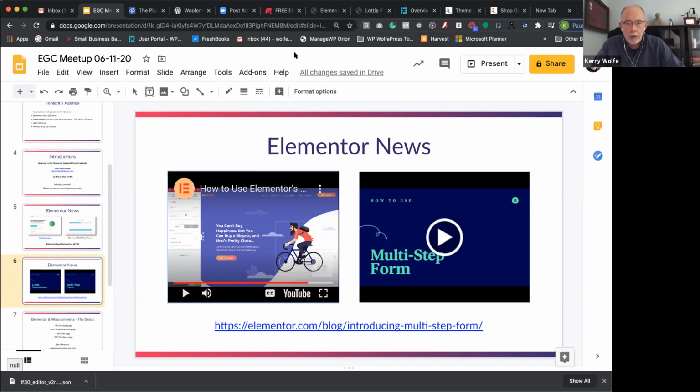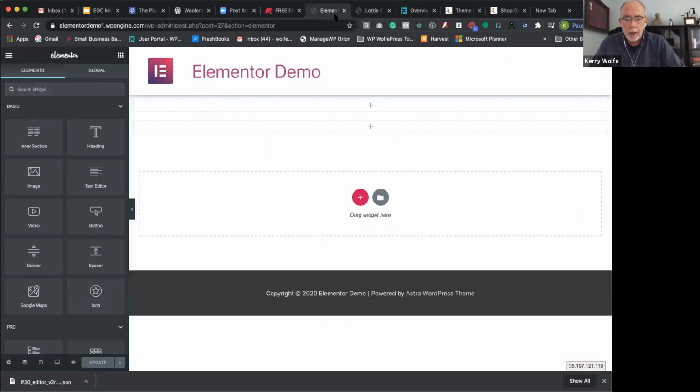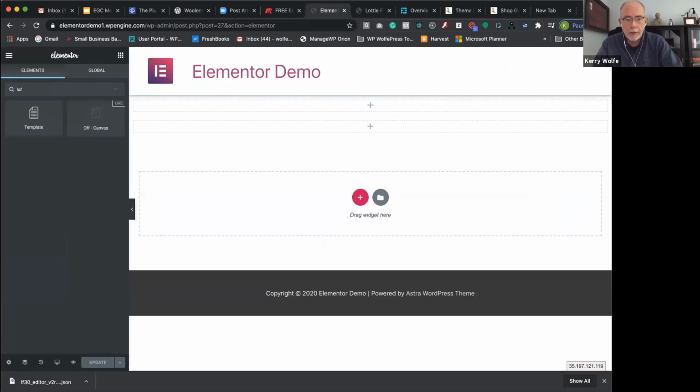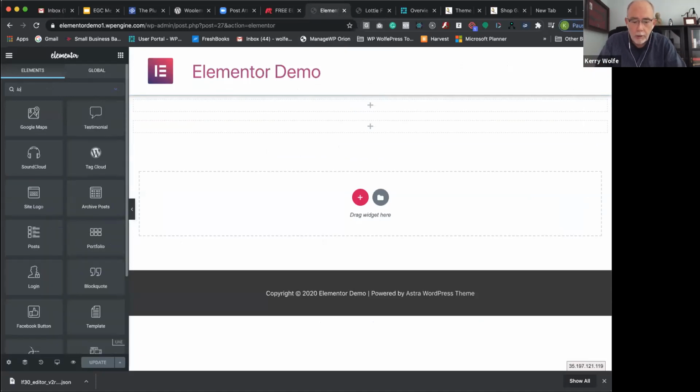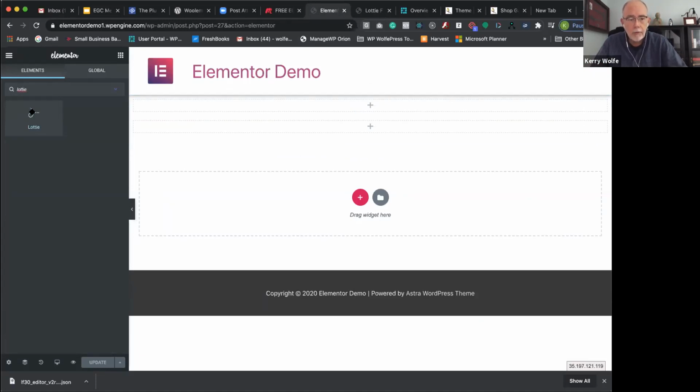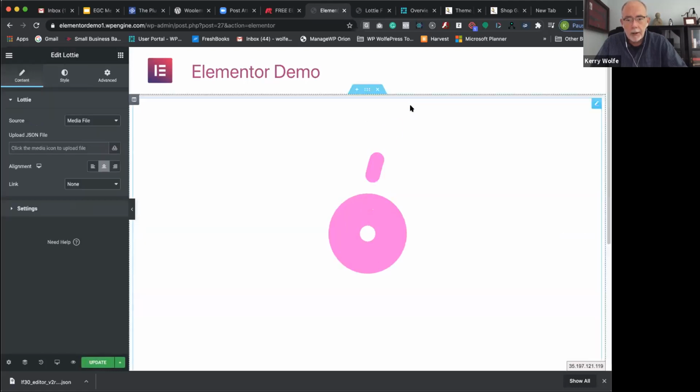And I wanted to show you real quickly, I think there's still some bugs in this. Let's do what they had done, and I played around with this yesterday. So we're going to add a new item. I'm going to search Lottie. Can't see here, my eyes are getting too old. Lottie, a Lottie file. Slide that right in there.